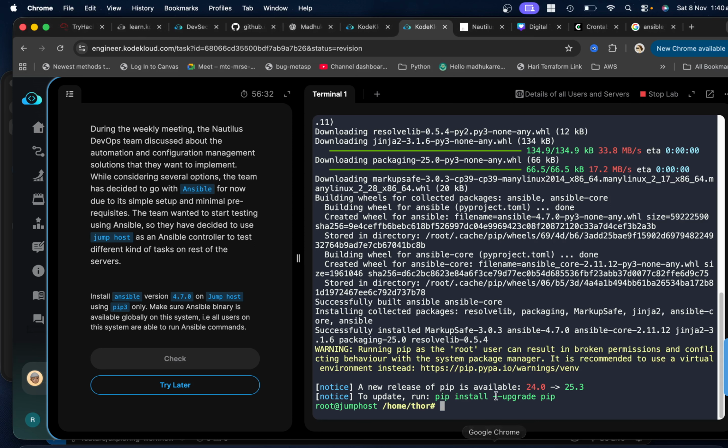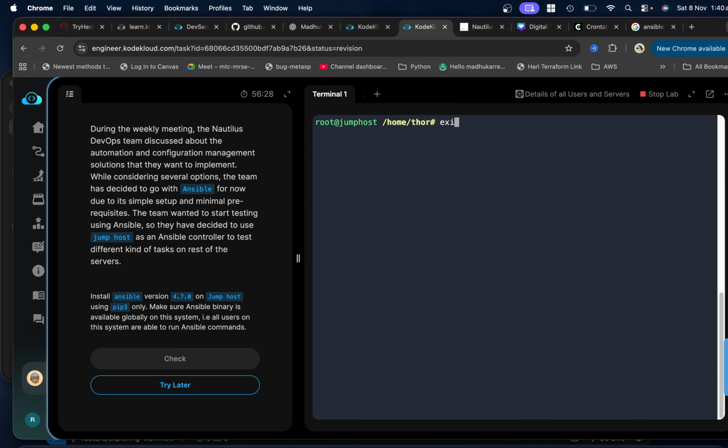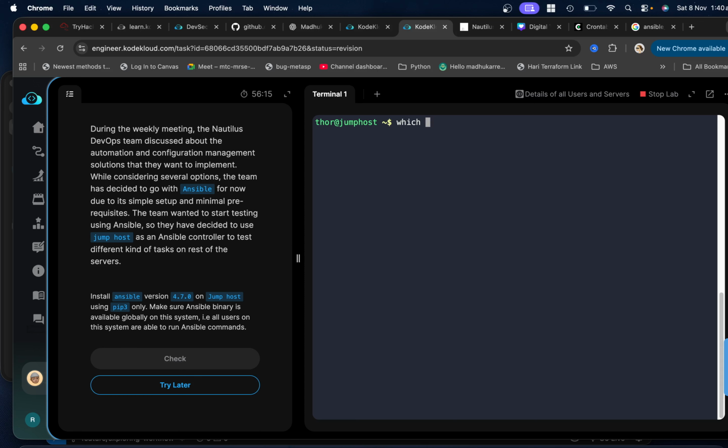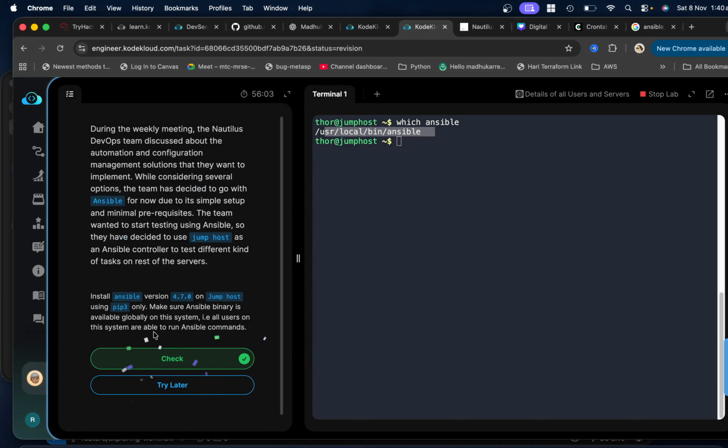So if you jump back, it's installed now. If you exit and then try to run ansible --version, now it shows. You can check where it's been stored with which ansible. So it's stored here. Now just check the task results. Yeah, it's been installed now.